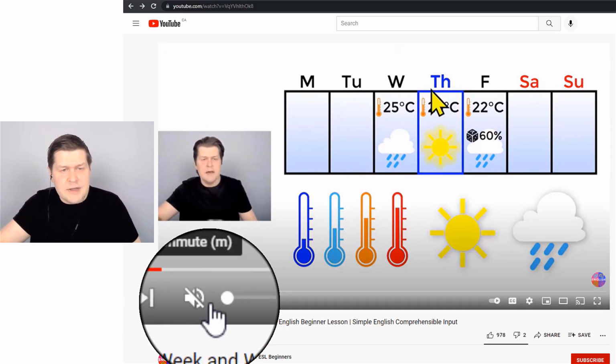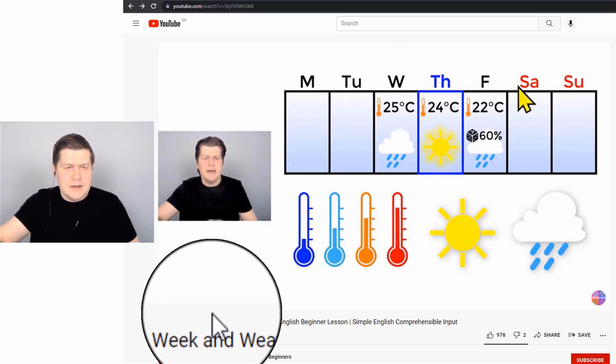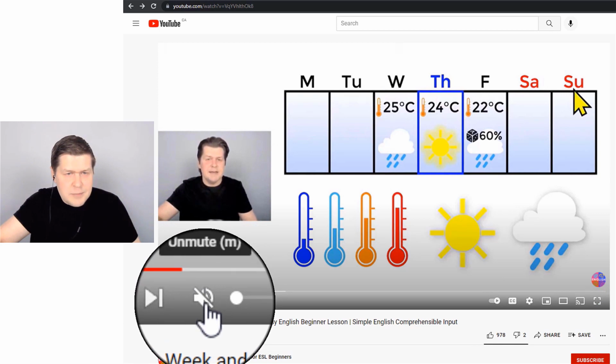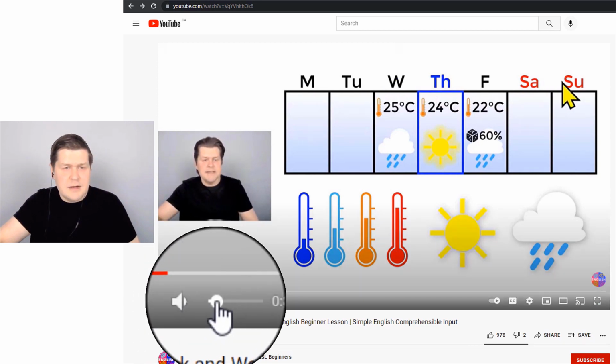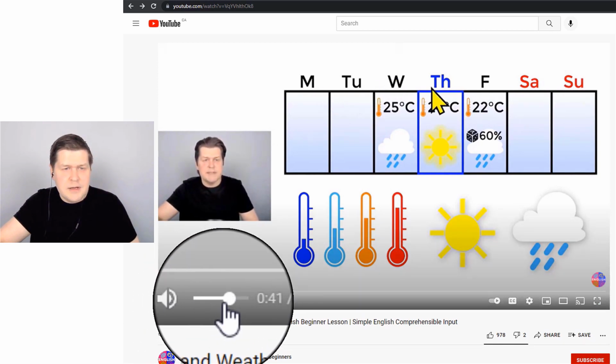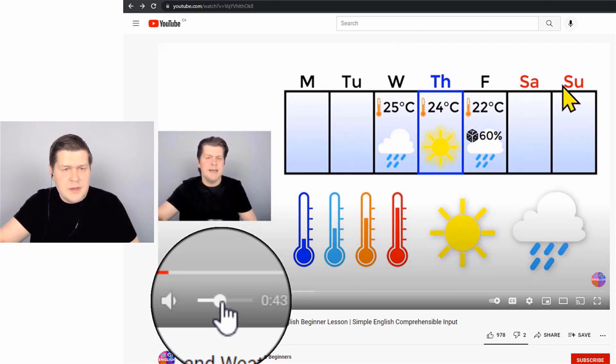I can click here again to unmute it. So let me click to unmute it, and then I can turn up the volume, and turn down the volume.